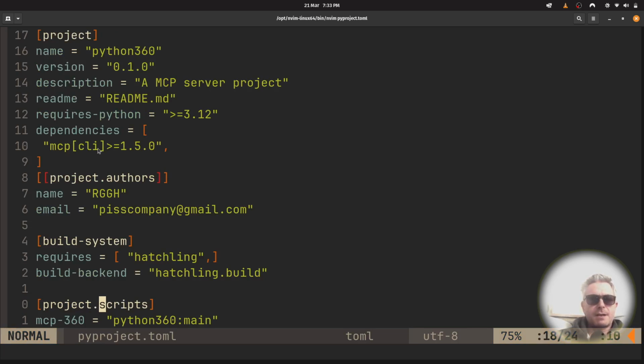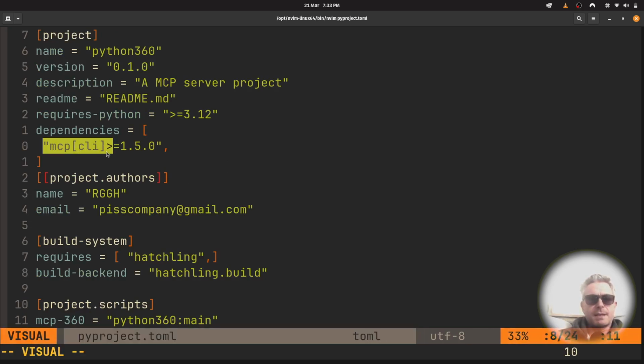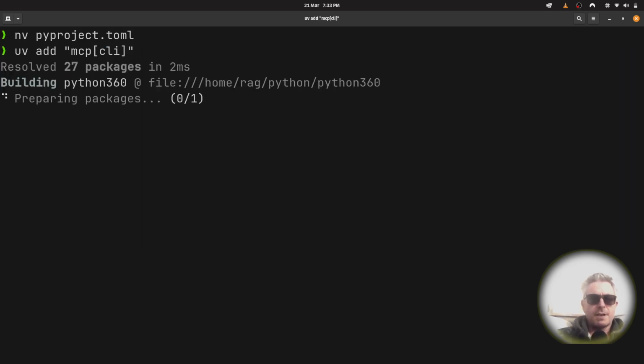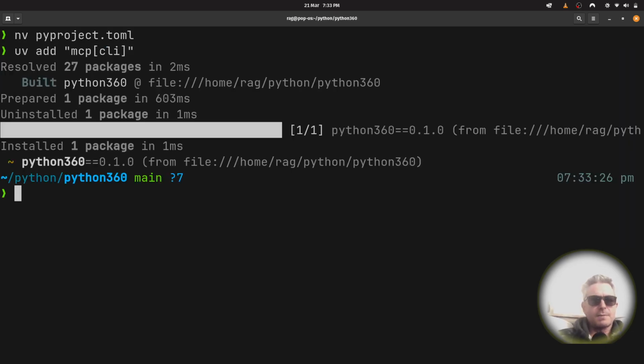The things you need to add are MCP with CLI inside square brackets. So you would do uv add, in quotes, MCP CLI. I've shown that in some other videos and it's working now, so fine. Let's just go back and demo this one more time because I think this is so cool.